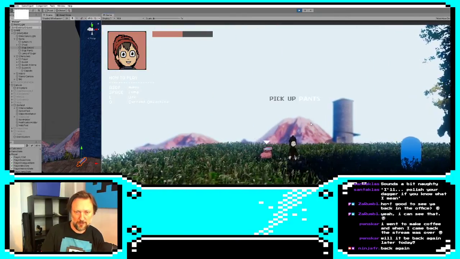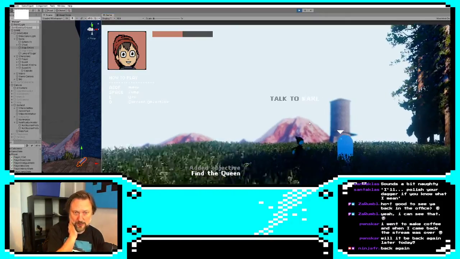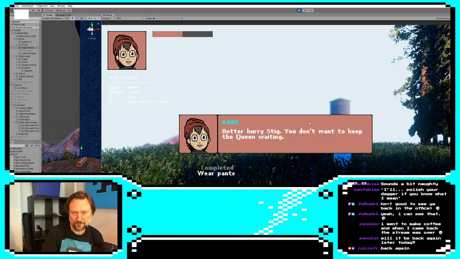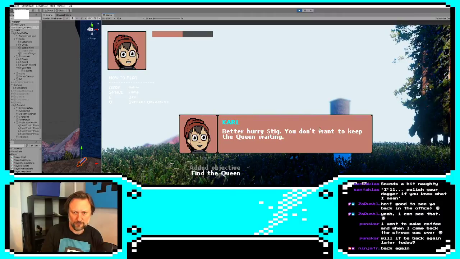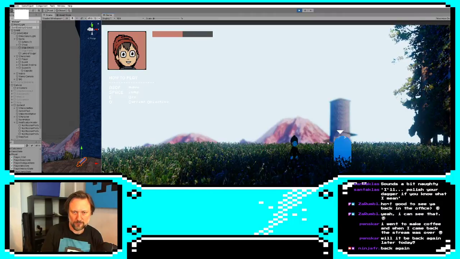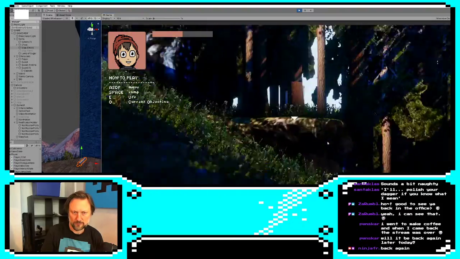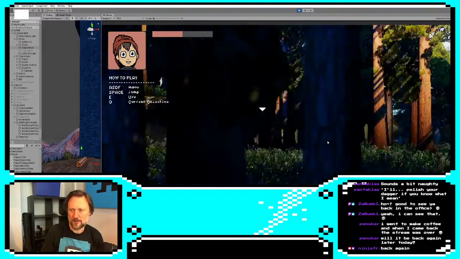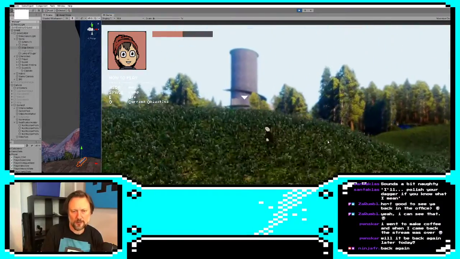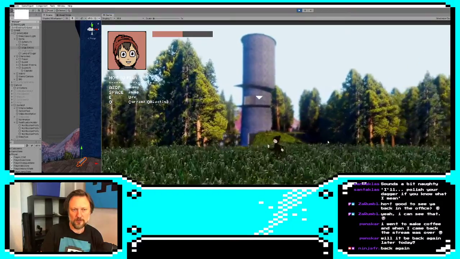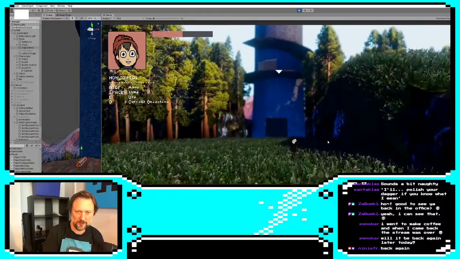So I'm just gonna pick up my pants. Yes, completed wear pants. That's good. Added objective, find the queen. Why am I getting a double though? That's not right. Running through the woods. Okay, the objective marker is working. If I press O, find the queen. That's my current objective. Yes.